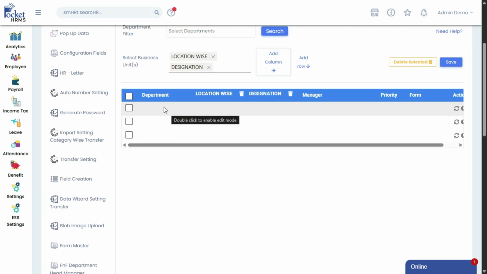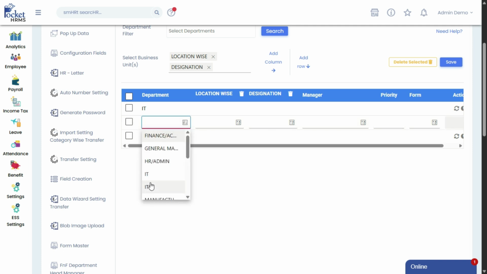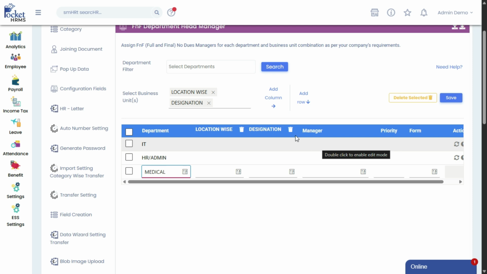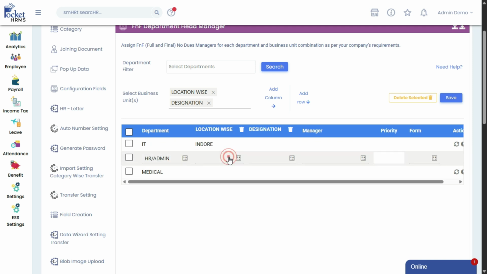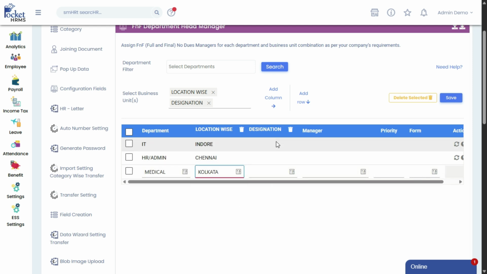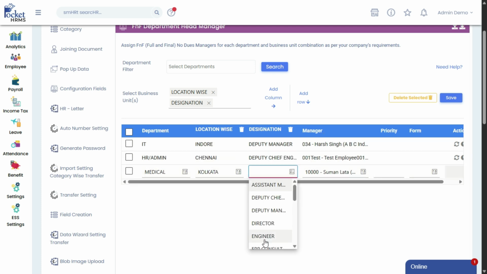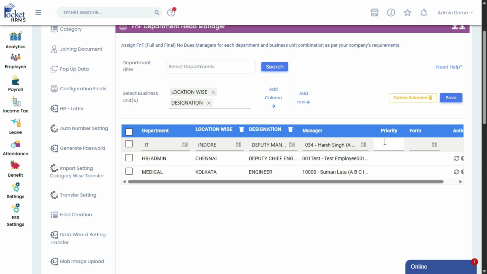After that, to add department field, double-click on the department field and select respective department from the drop-down. To add location field and manager, double-click on the location field, manager field and select from the drop-down. Set the manager's priority as 1 or 2, depending on your manager configuration.